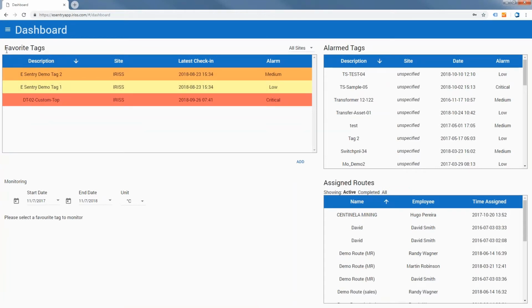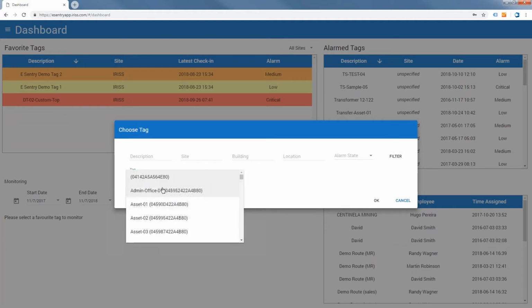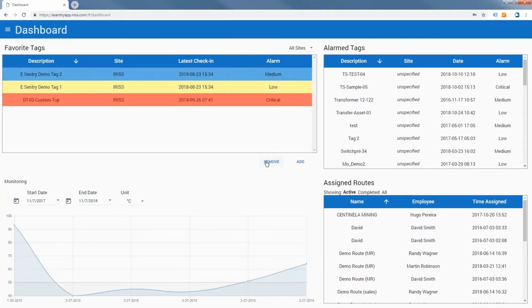Here we have your company favorite tags. These are all the tags that are specifically labeled to be on the forefront of your view. You can add additional items by clicking the Add button in the near center of the screen, which will give you an option menu to look at all tags, search by description, site, building, location, and their alarm state. So if you wanted to build a set just based off critical alarms or just by a location, you can filter and get just those values. You can also click on one of these and remove it by clicking the Remove button.